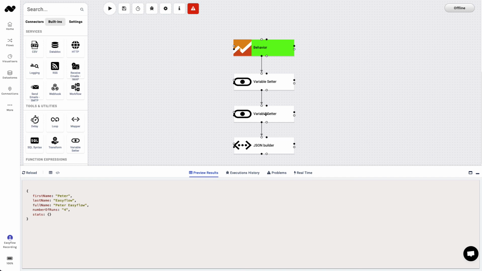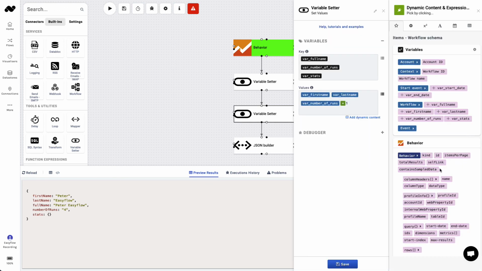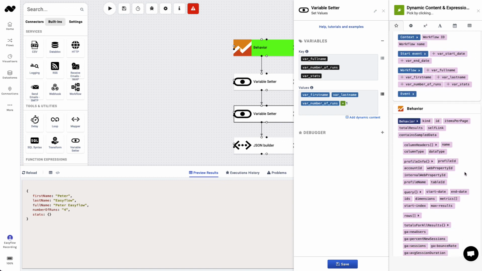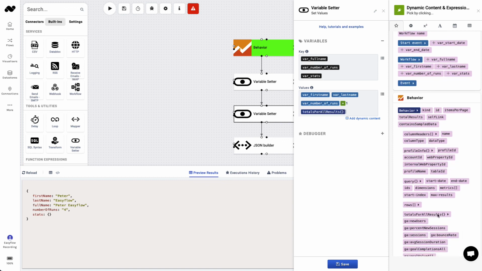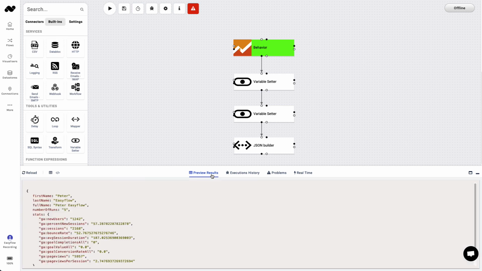Finally, we need to map the var_stat variable with the stat data coming from Google Analytics connectors. By previewing the results, we can see that our built JSON object returned the stats from Google Analytics as expected.